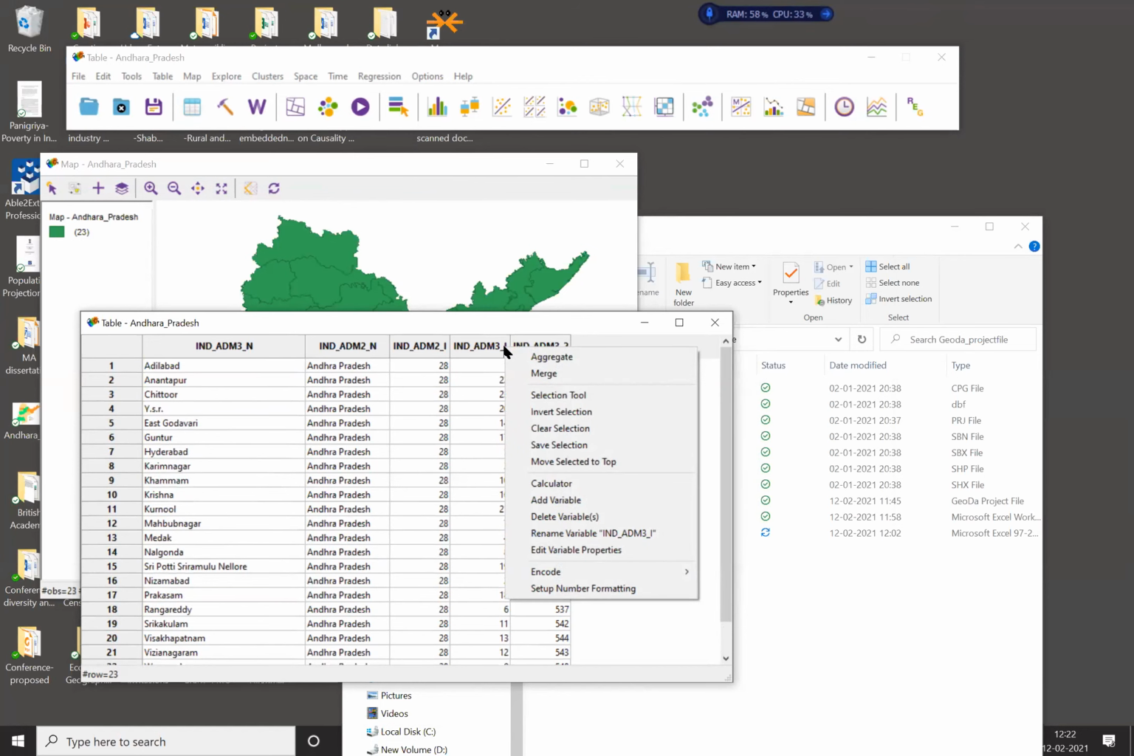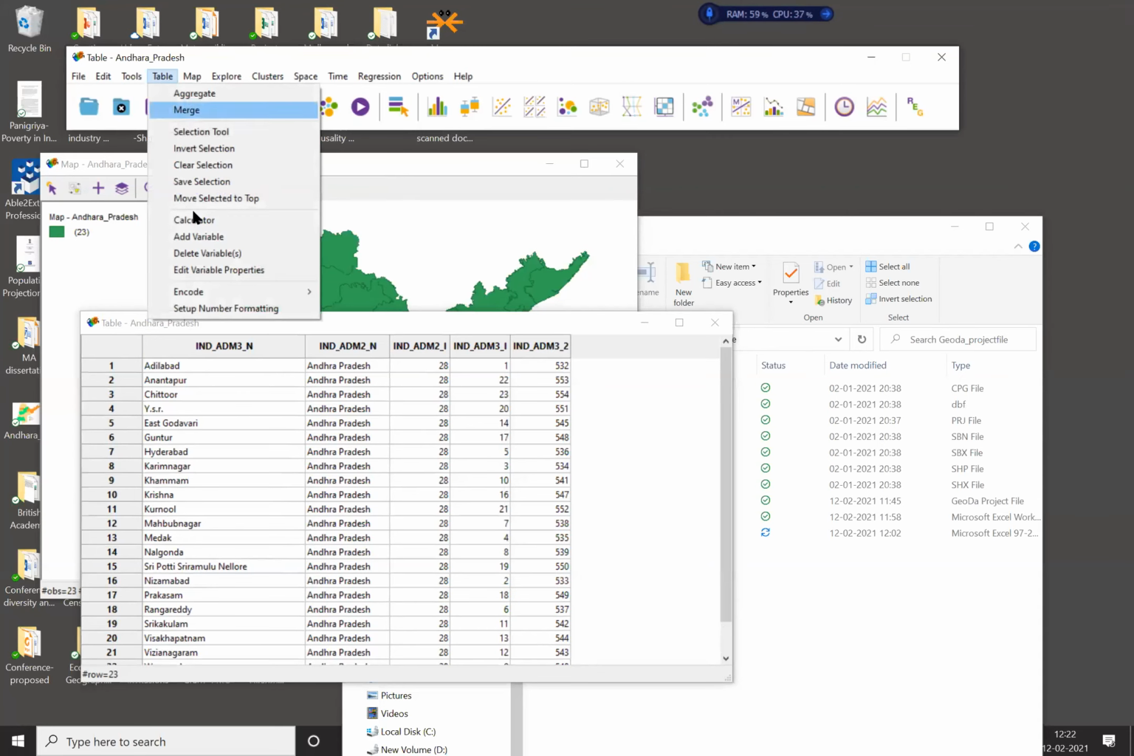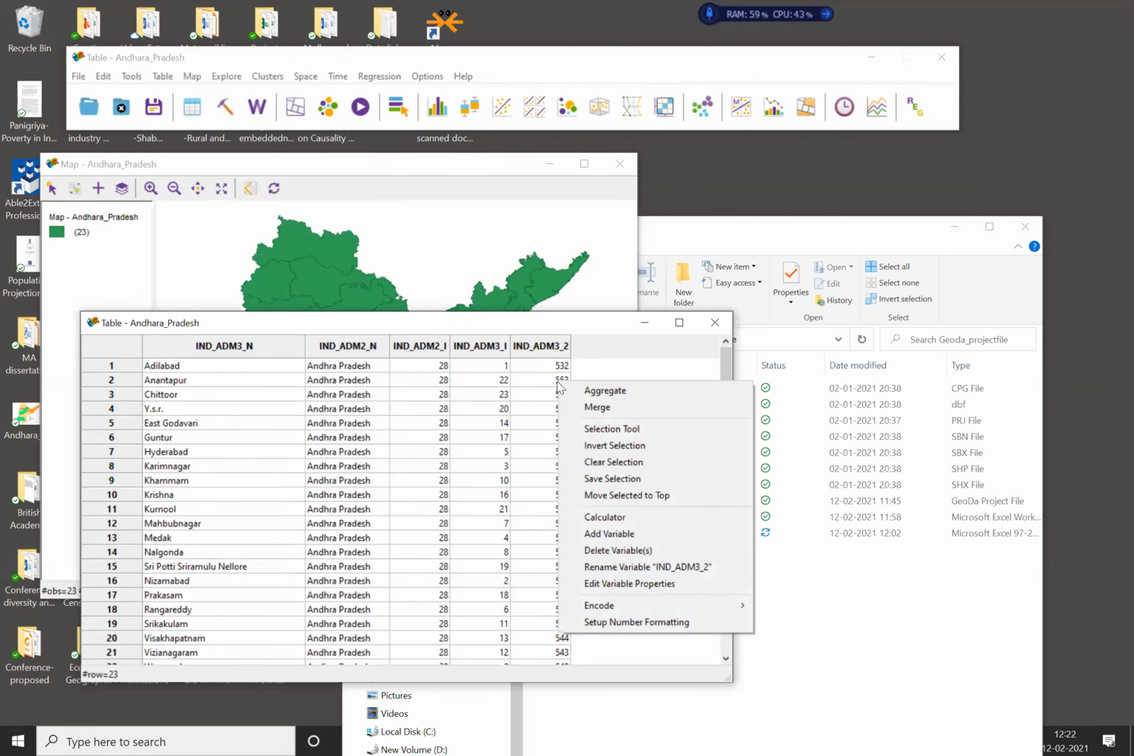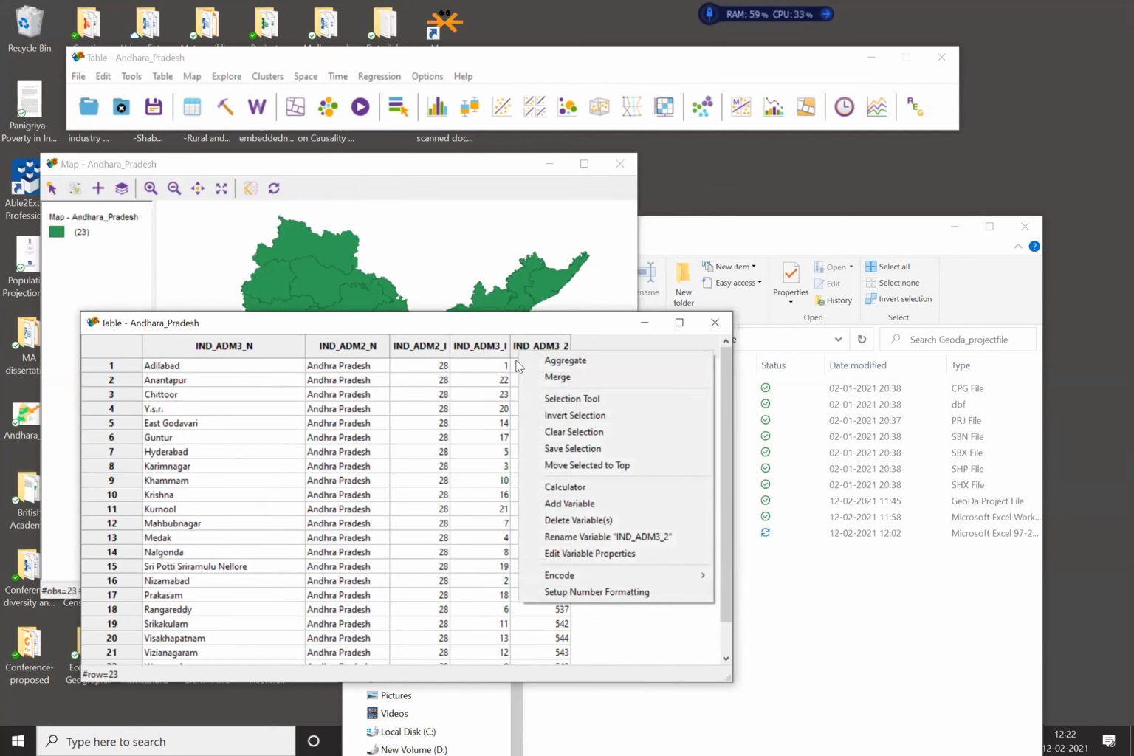Now here, if you right click anywhere, you see a set of things emerging: aggregate, merge, selection tool. Basically the same thing you get in the table. If you right click here anywhere, you get this. All of you are getting it, no? Yes, sir. In this one, there is something interesting: merge. So at this moment, we are going to work with merge.